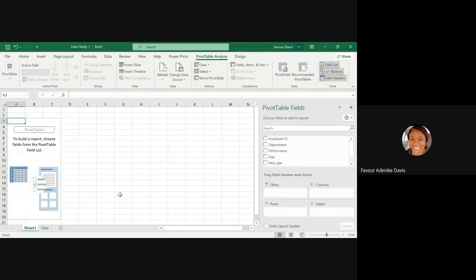It's going to take you to a new worksheet. Now look at the right corner where you have your PivotTable Fields. Where you have your PivotTable Fields, you will see the headers of your table. That's why I said your data must have headers. It must have column names. These are the column names for each of the columns in your table.